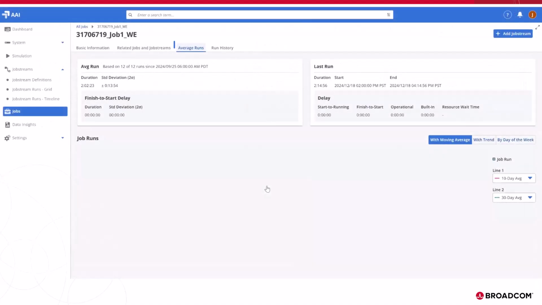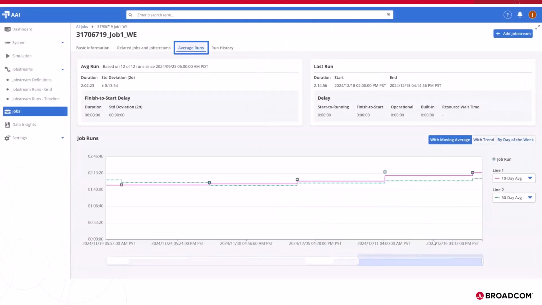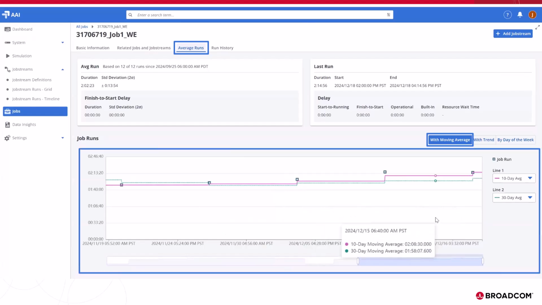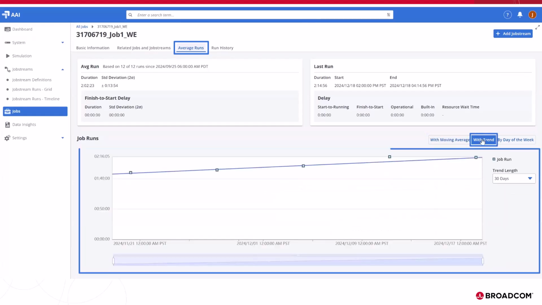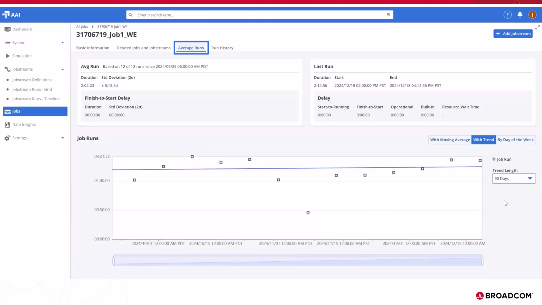On the Average Runs tab, you will now find distinct views to help you analyze job performance. A modified moving average over time view highlights long-term trends to detect gradual performance changes. The trend graph visualizes job run time trends over selected intervals of 30 days or 90 days. The average per day of the week helps identify patterns like slower run times on specific days.